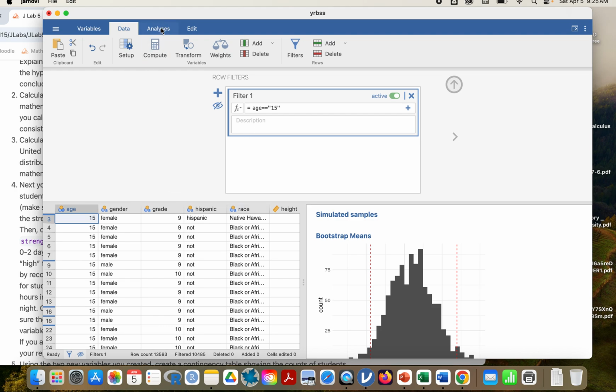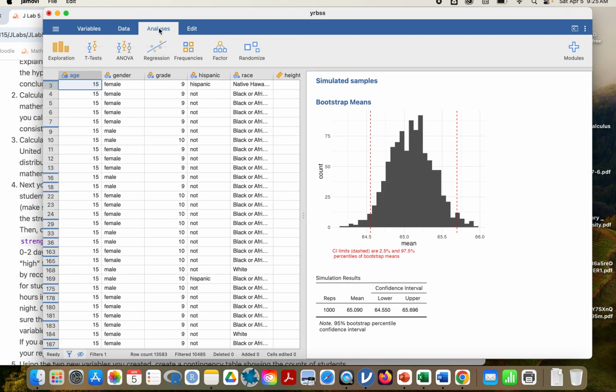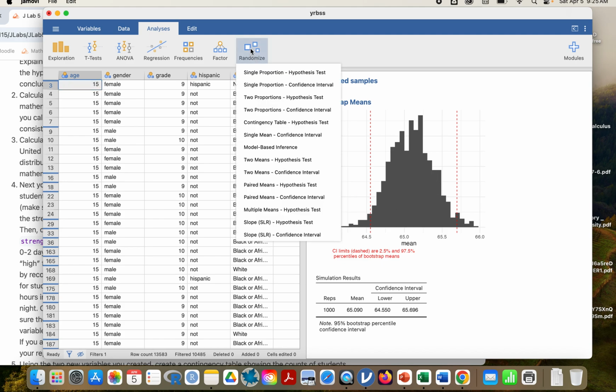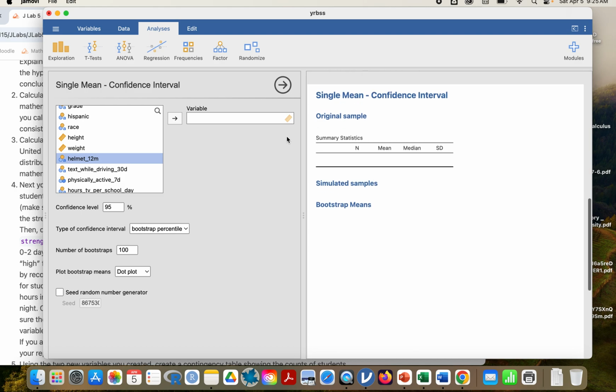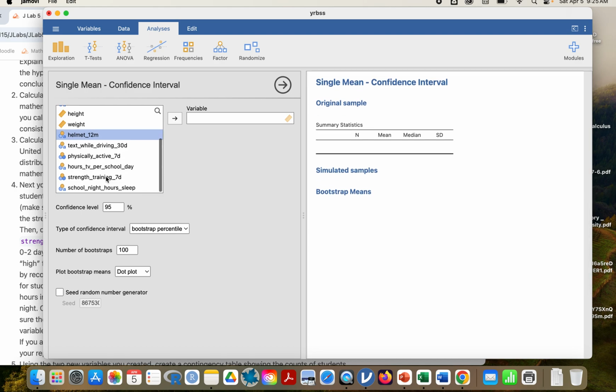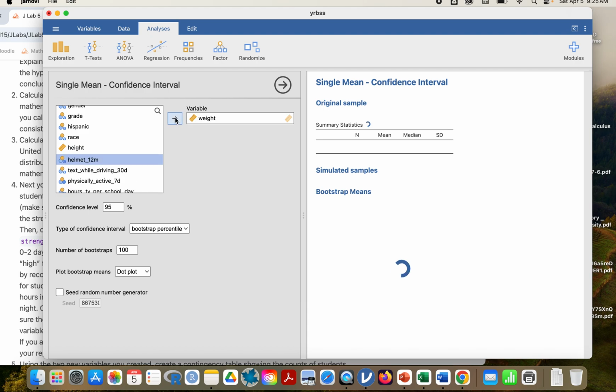All right, so I need to go to analysis, and this is what it'll look like, but let me show you how to get there. So click on randomize, and we are looking for single mean confidence interval. We're going to click on that, and then we need to get to weight, and we're going to click on the variable.